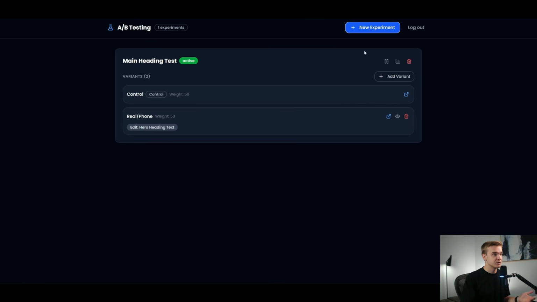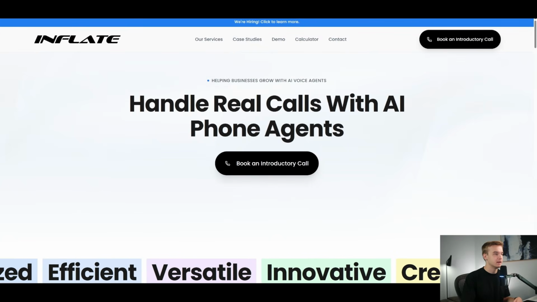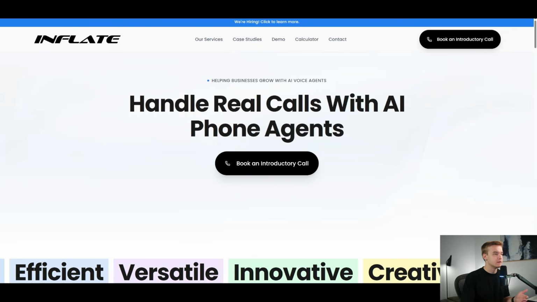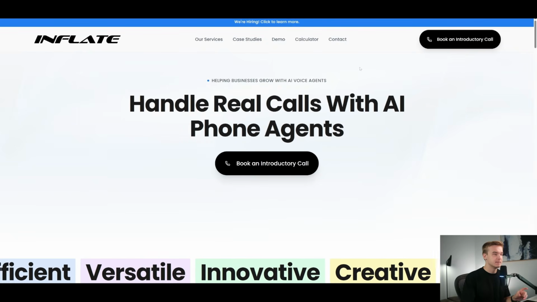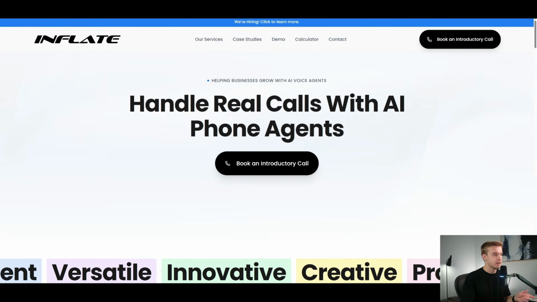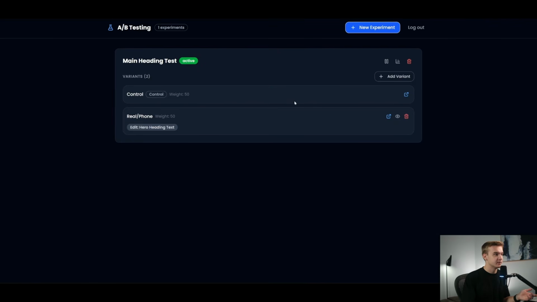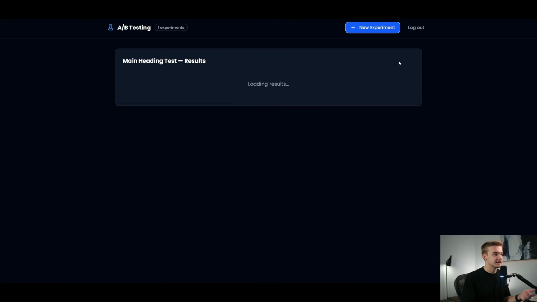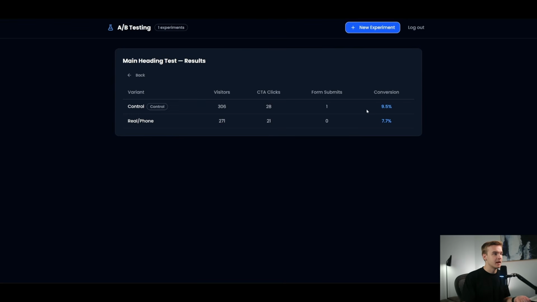And so now I can create new experiments, and I can add new experiments for different elements on the web page. Right here, I'm testing the heading. So if I look at the web page, you'll see right here, I think it says real calls, or it says AI phone agents. And I think I'm testing it between AI phone agents and AI voice agents. I can click into my statistics, and I can see what the conversion rate is for this type of heading, as opposed to the new type of heading.